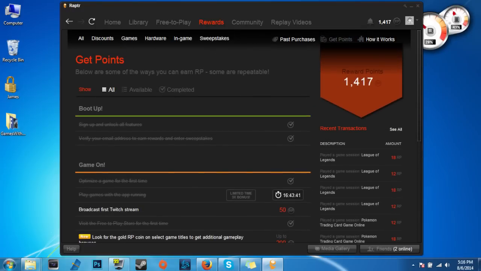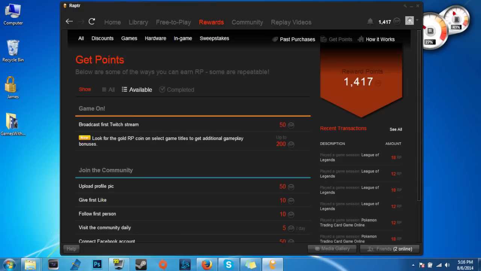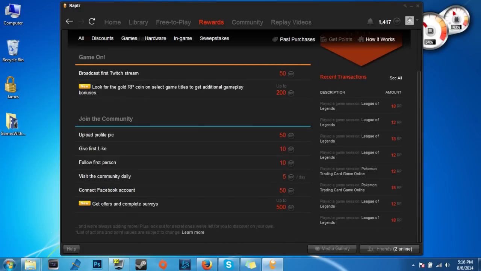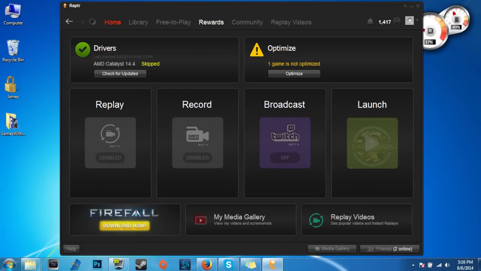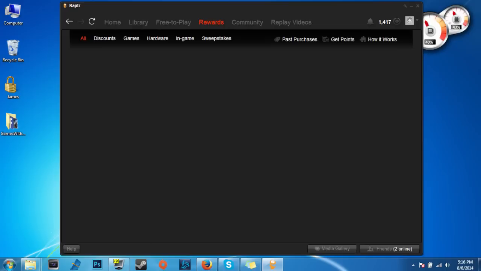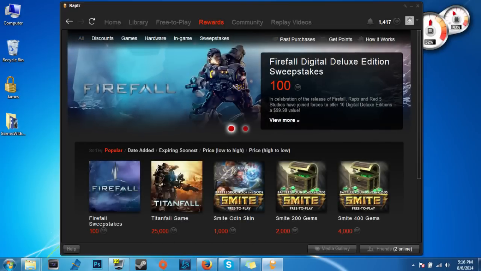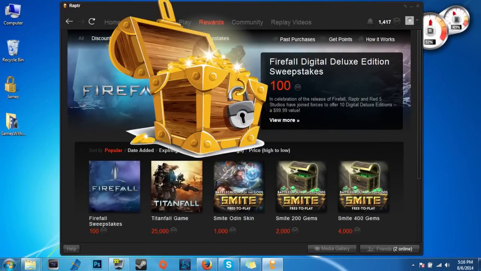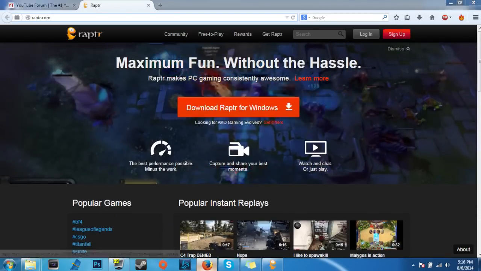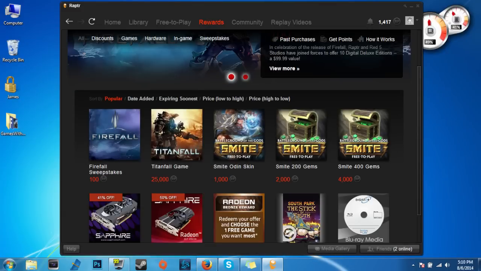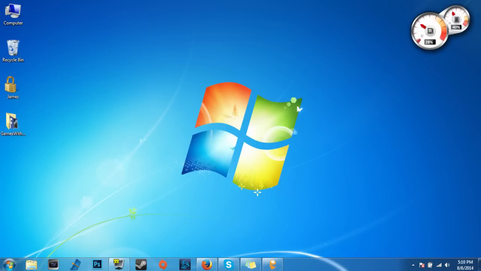What's Raptor? Raptor is a program where, when you play games on your computer, you earn reward points. With those points, you can buy games. One of the rewards is like a Zeus skin, or 200 gems or 400 gems. So it's an easy program for earning reward points, because you play games and you get points. That's easy and simple. So I recommend you check it out, and that's how you can save your money.